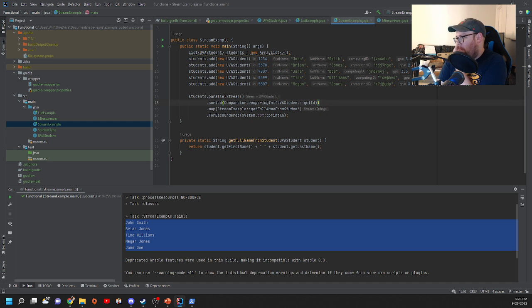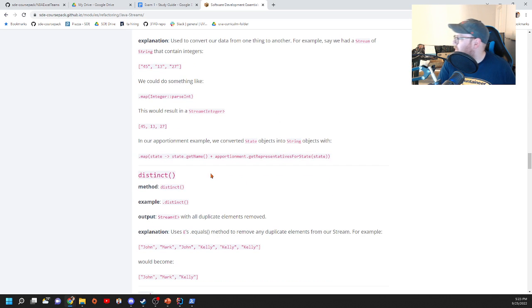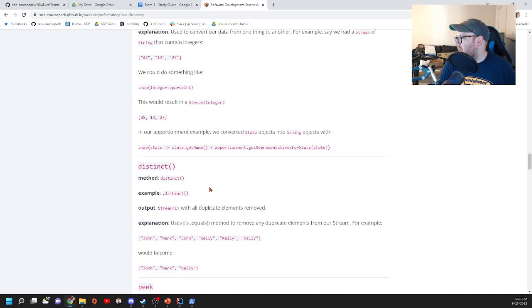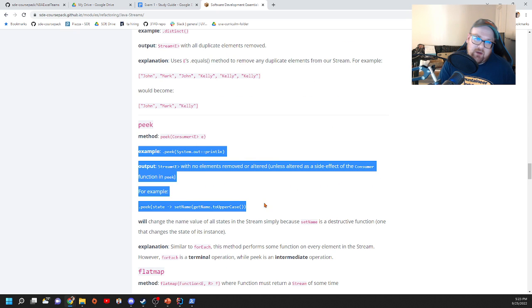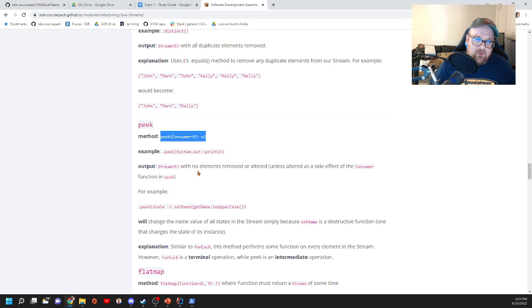And then distinct removes unique elements. There is peek. You don't need to know it, but if you want to know, peek is basically an intermediate version of forEach. So forEach is a terminal operation. It means that you don't have a stream anymore after forEach. And forEach actually returns a void, so you can't do anything like forEach dot anything. But peek is sort of a way to do a forEach intermediately if you want to.